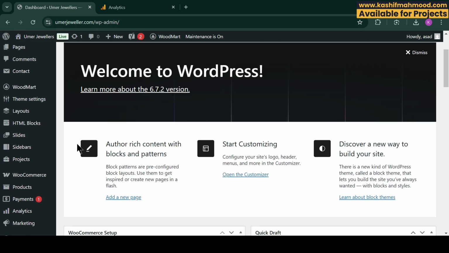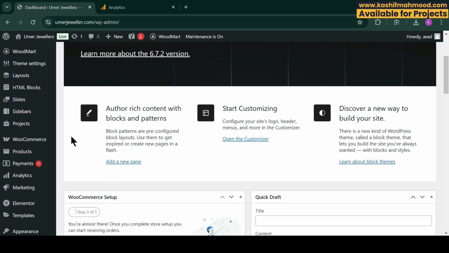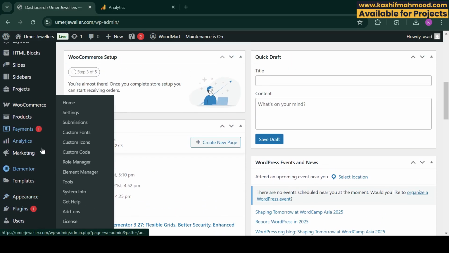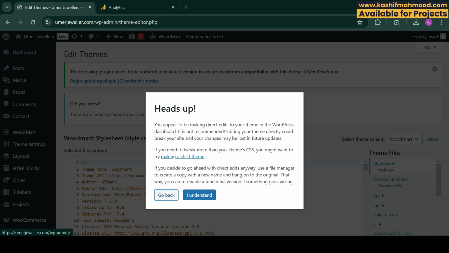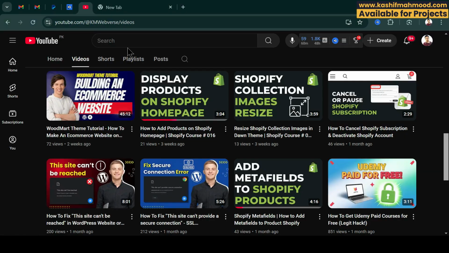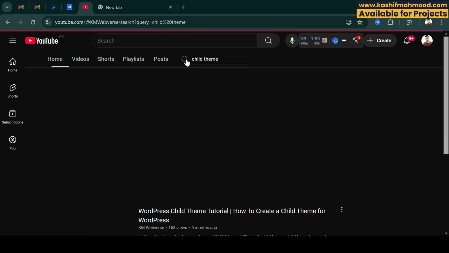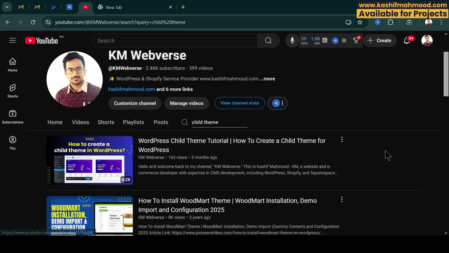Now you can add this code either to the theme header, or you can use any snippets plugin. To add it in the theme header, just go to appearance and click on theme file editor. Here you can see that it says editing the theme directly could break your site and changes can be lost in the future. If you want to solve this, you can watch my other video that I created. Just go to my channel and search for child theme, and you can watch this video to create a child theme, and you will not face any issue like this.